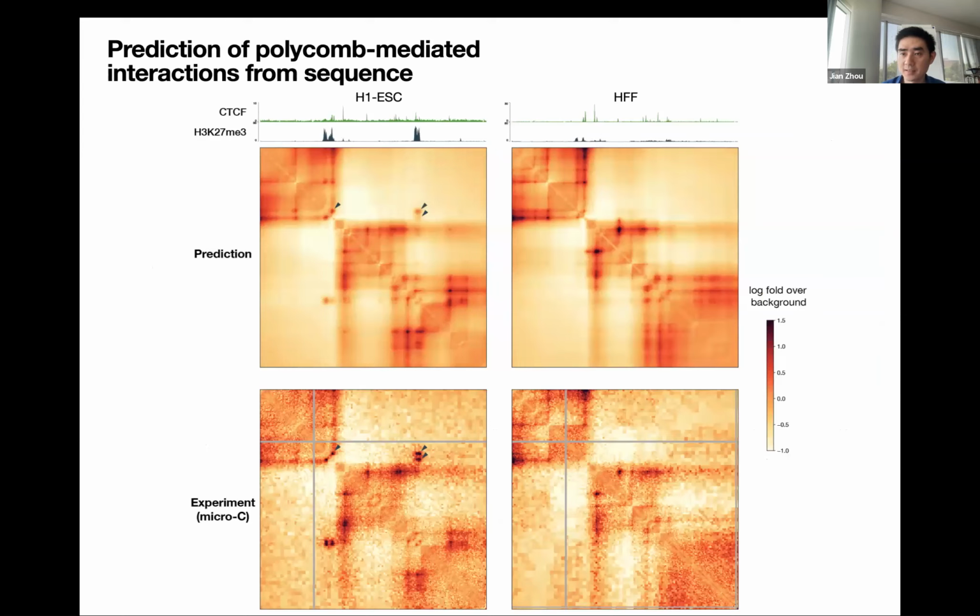And we also observe that in addition to being able to predict the most common forms of 3D genome interactions, such as those CTCF-mediated interactions and TADs, we also find that the model can capture some of the rarer forms of genome interactions. For example, in this case, we see that those interactions are actually polycomb-mediated interactions, which are overlapping with the H3K27 trimethylation. And these interactions are also cell type specific. So you see it in H1 embryonic stem cell, but not in the other skin fibroblast cell type.